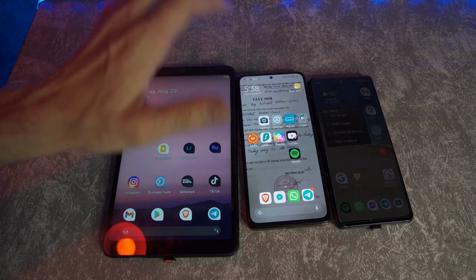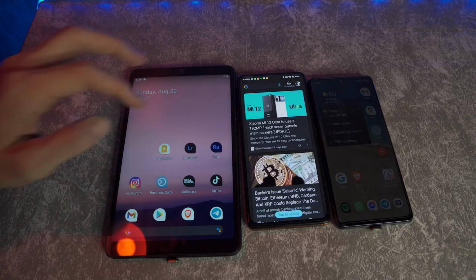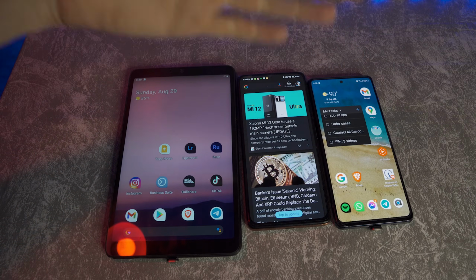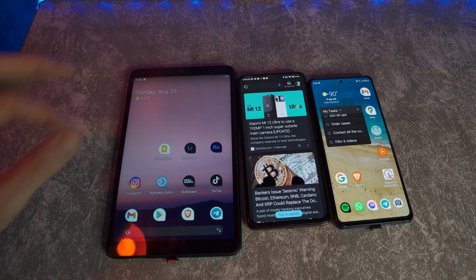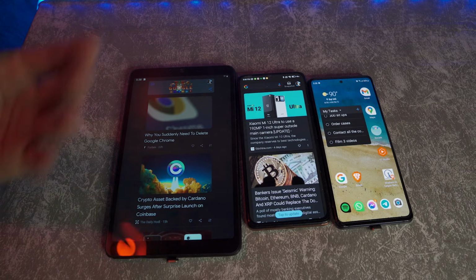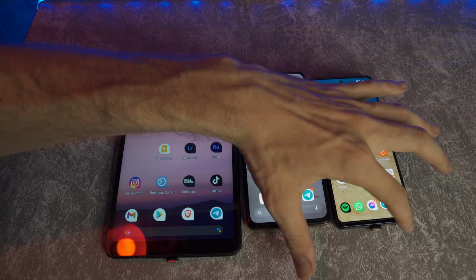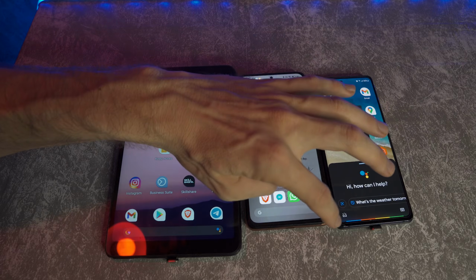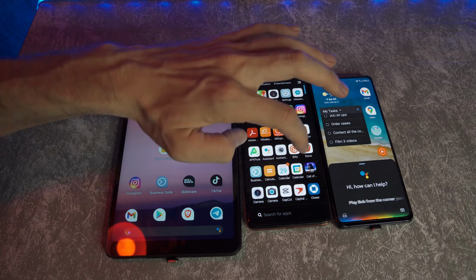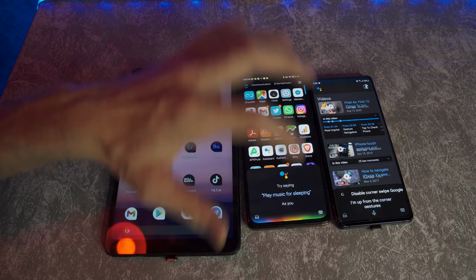Now, the first thing I want to go over is here on the Xiaomi device, on the home screen, we have Google Feed. We have something similar to that, but it's a Samsung specific one. And of course, on the Pixel experience, we're going to have the Google Feed as it normally is. All of these ROMs are going to support the swipe up from the corner gestures, as you guys can see.